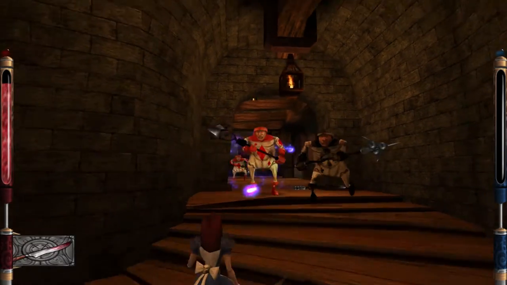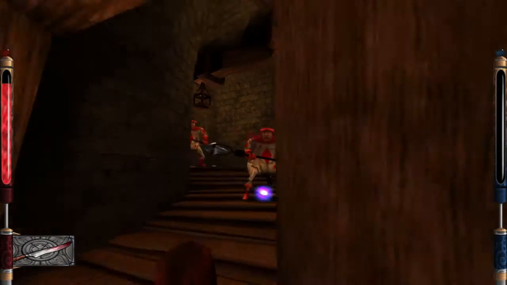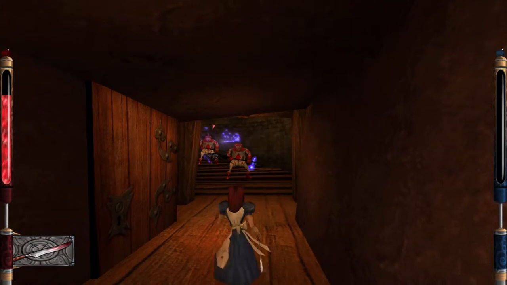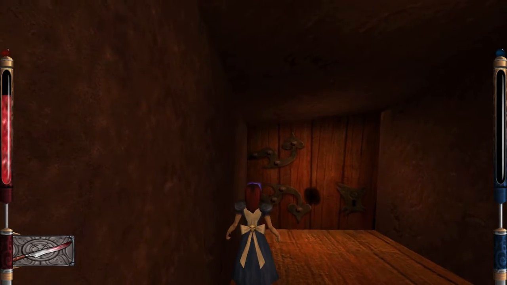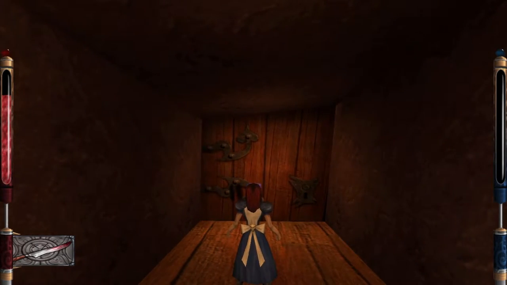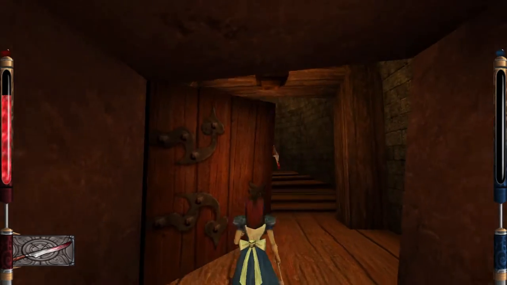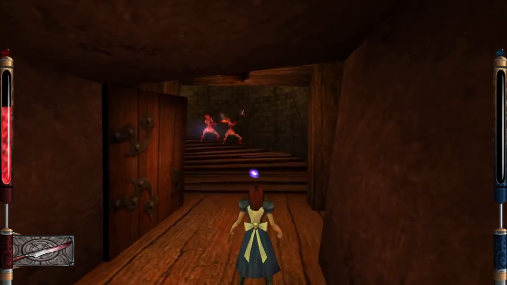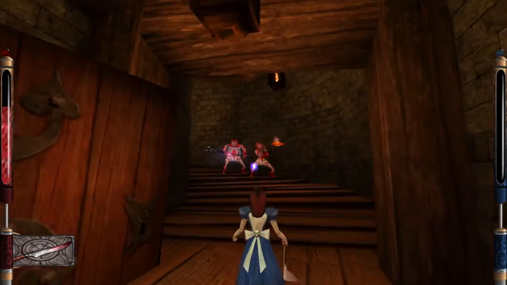And... oh crap. Okay, that's one. Oh, yeah, these ones shoot stuff. Oops. Damn it, that one just bounced off the door. Okay, I need my knife back. Damn it. Okay, we need dark.